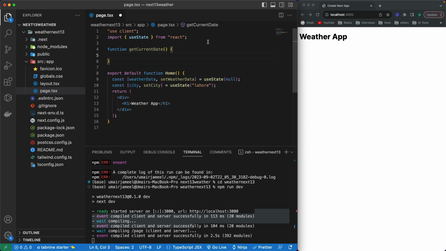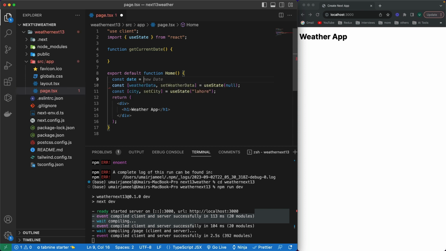So this function is going to be responsible for using the date class of JavaScript and compiling the date within a meaningful format. But currently, let's leave it like this. And inside it, I'm going to just call it get current date function.